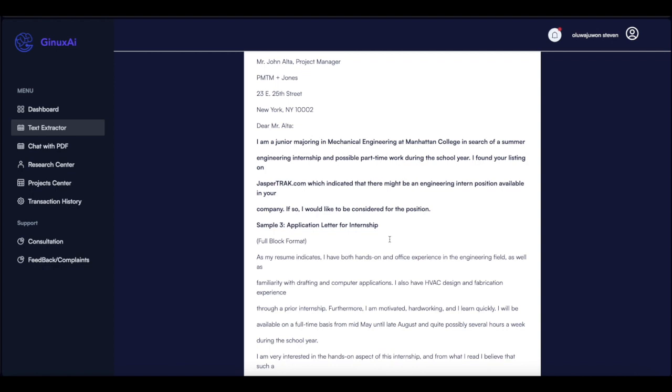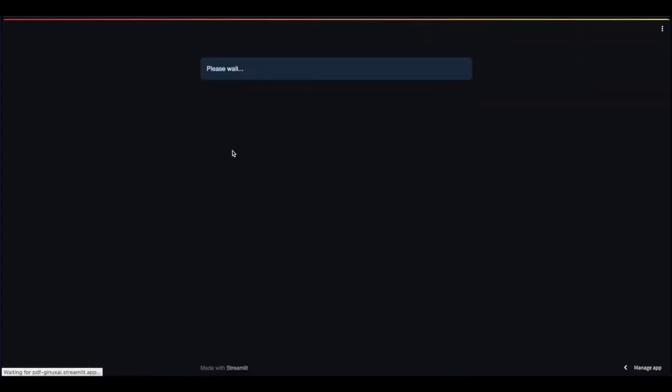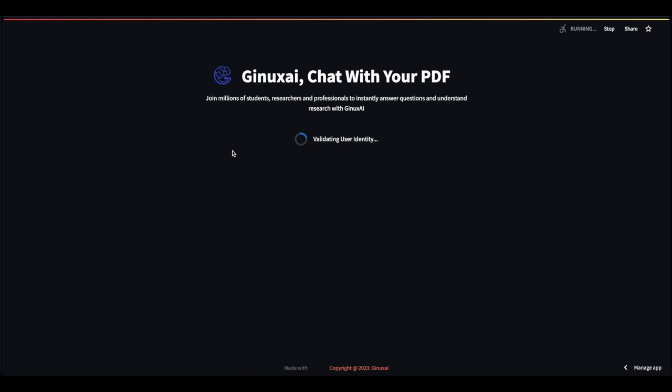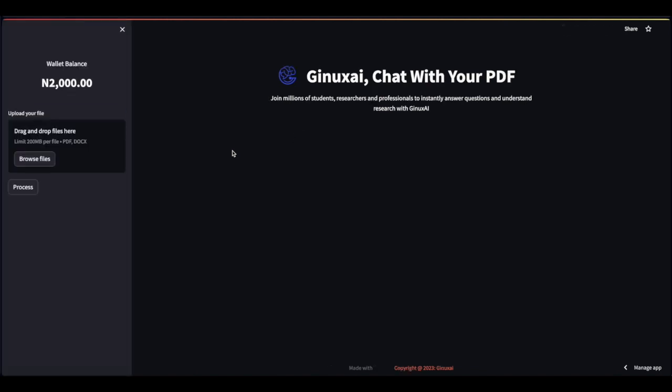The second feature is the chat with PDF. What does this do? This helps us to summarize. You can upload a document and have a conversation with your documents. This Ginuxai tool is going to help you summarize your documents, and you can ask your documents any question.